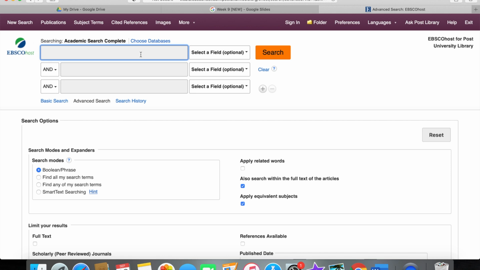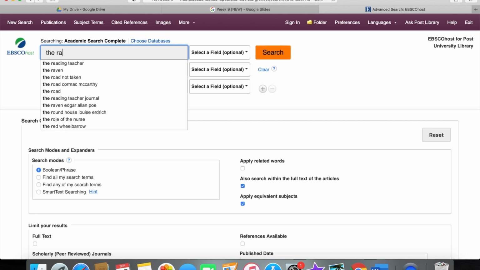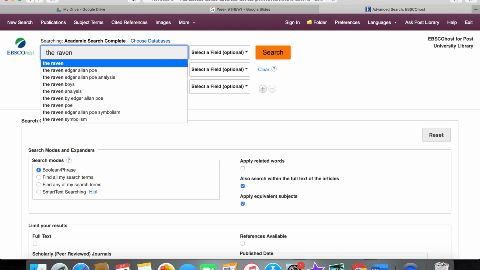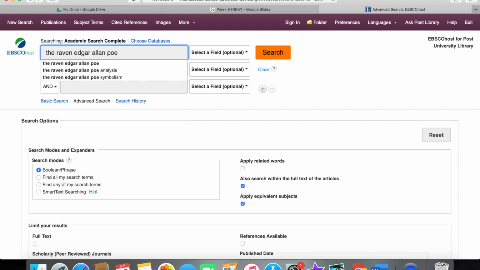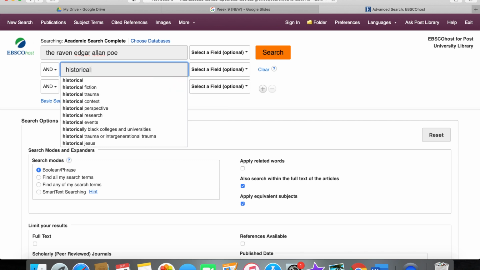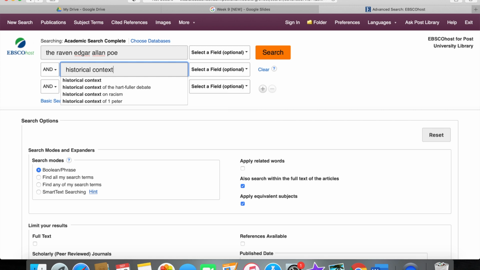So let's say I want to look up something in the historical context for The Raven. I'm going to look up The Raven, Edgar Allan Poe, and then I'm going to do AND. You can do this right here, or you can carry on into here, which already separates this search from this search, but it's all in the same entry. So we're going to do The Raven, Edgar Allan Poe, and historical context. And then we're going to search.